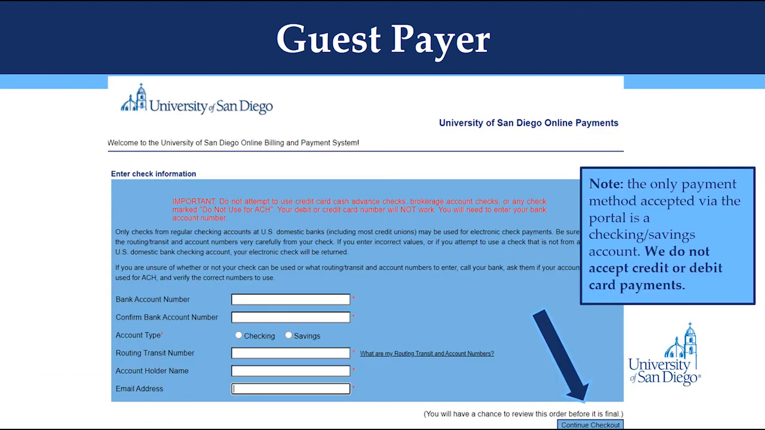You will then have to type in your bank account information. Please note, we only accept payment through a checking or savings account and cannot accept debit or credit card payments. After typing in all of your information, click Continue to check out.